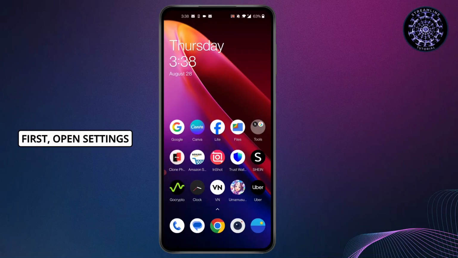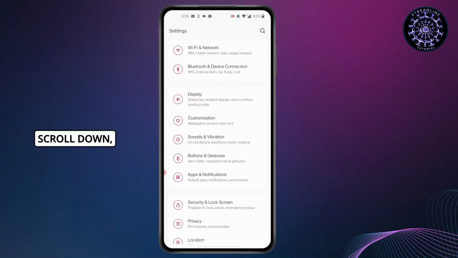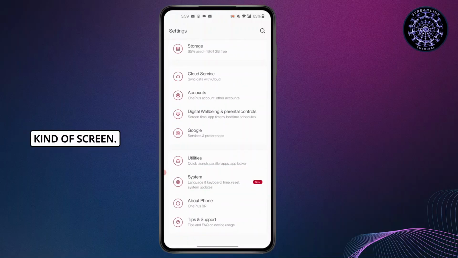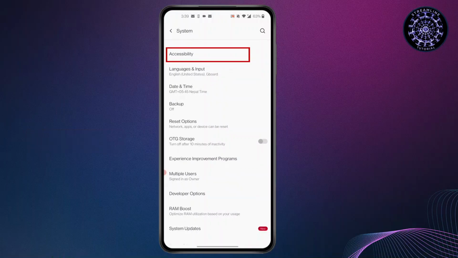First, open Settings on your Android device. In Settings, scroll down and search for System in here. After you find System, simply click on System. After that, you'll find this kind of screen. In here, click on Accessibility at the top.